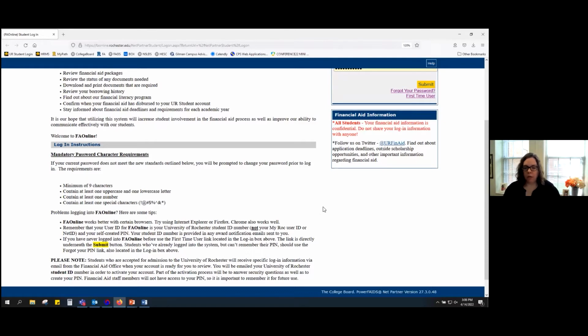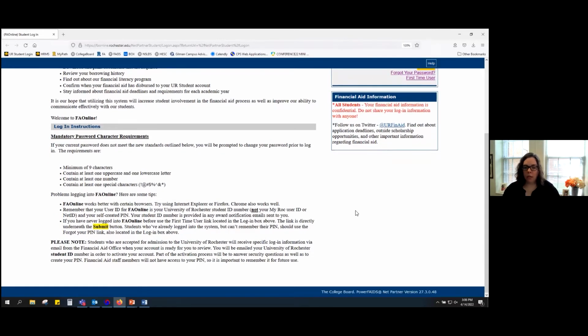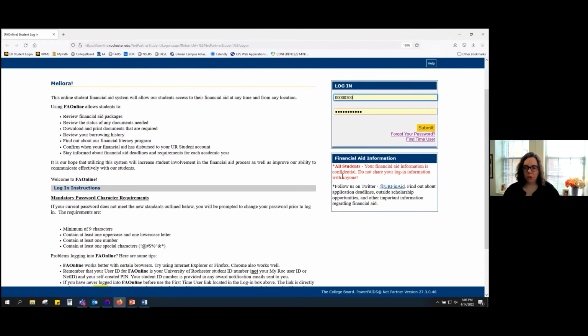There are included on the bottom half of the page under the login instructions, the requirements for creating a PIN, so just pay attention to those. Obviously, the system will let you know if you're not hitting those requirements, so pay special attention to those.